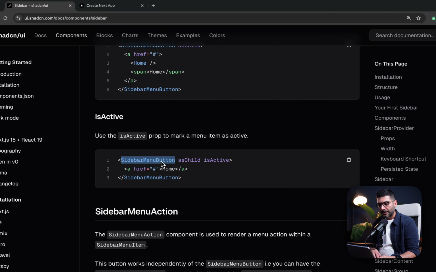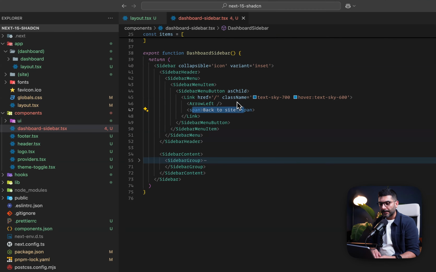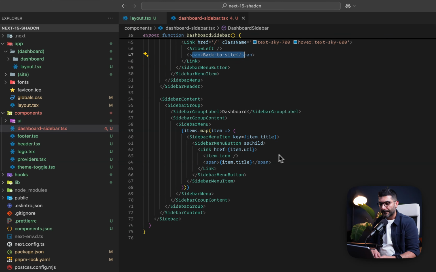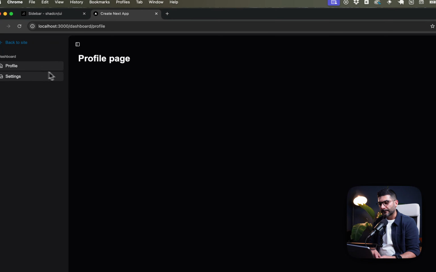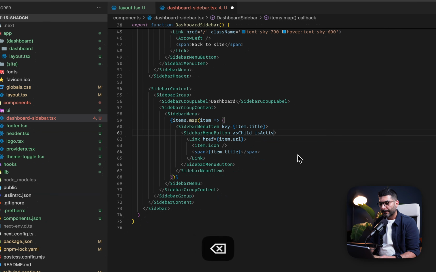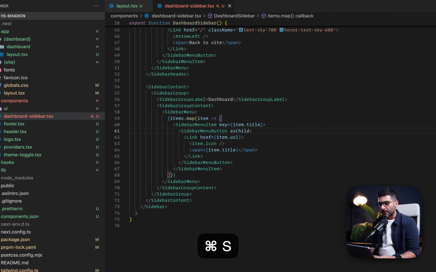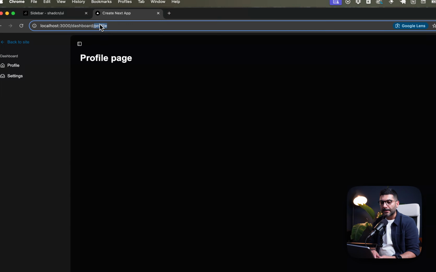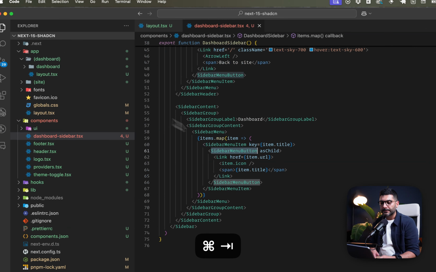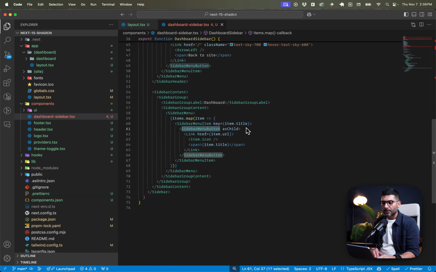Now the sidebar menu also takes in isActive to show an active button. So if I go back here and inside of this button I pass in isActive and go back, you can see both buttons are active. You can have a custom component that wraps this and makes it active if we are actually on the path that belongs to this specific button. So how would we want to do this?